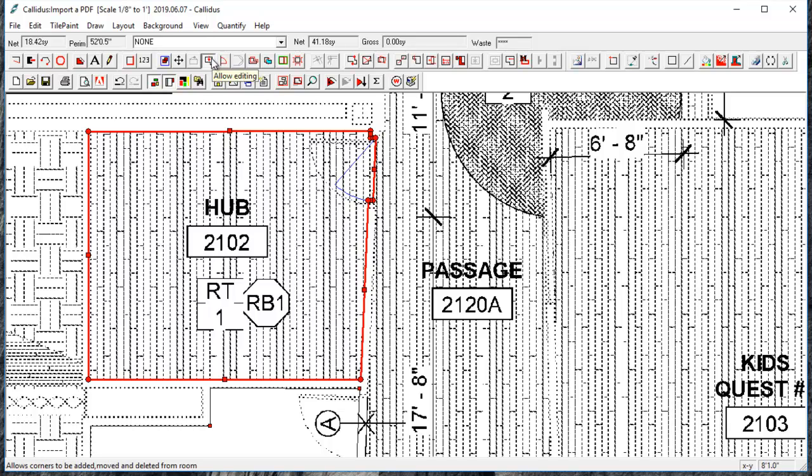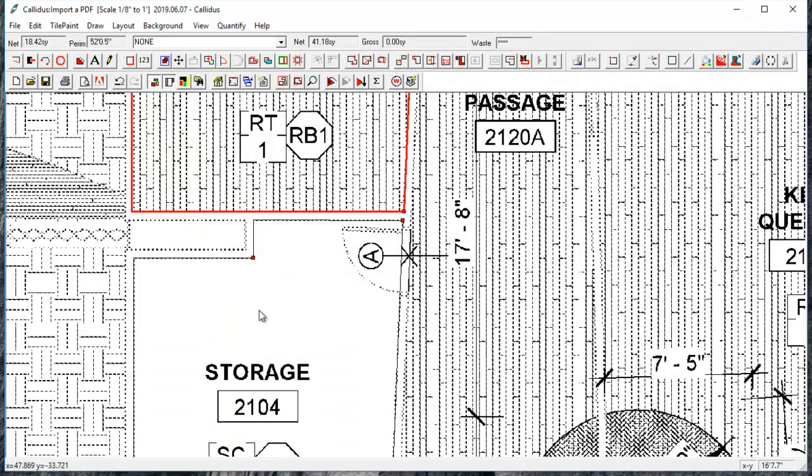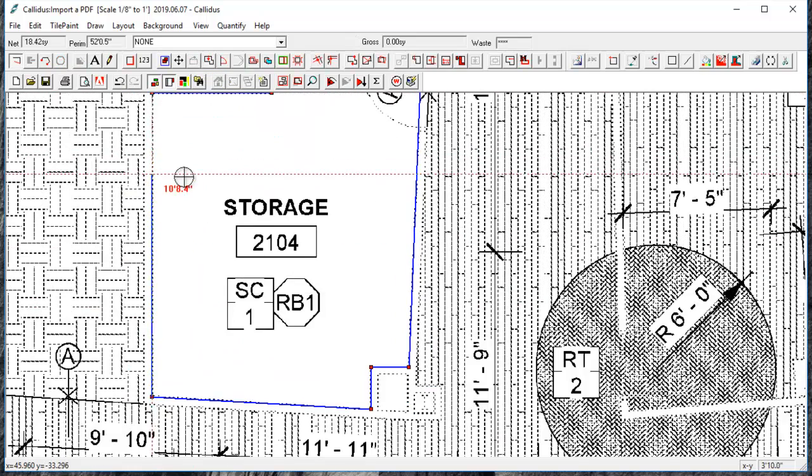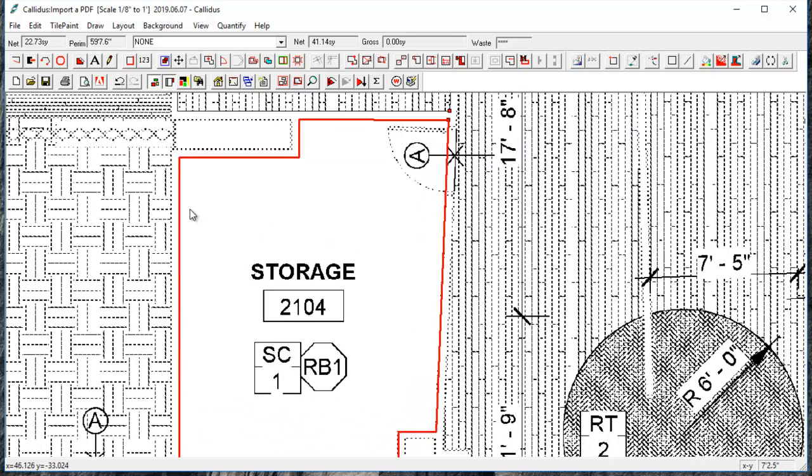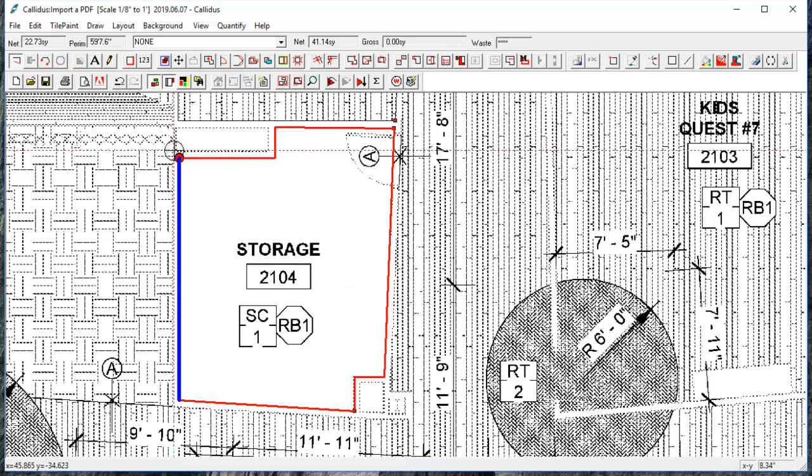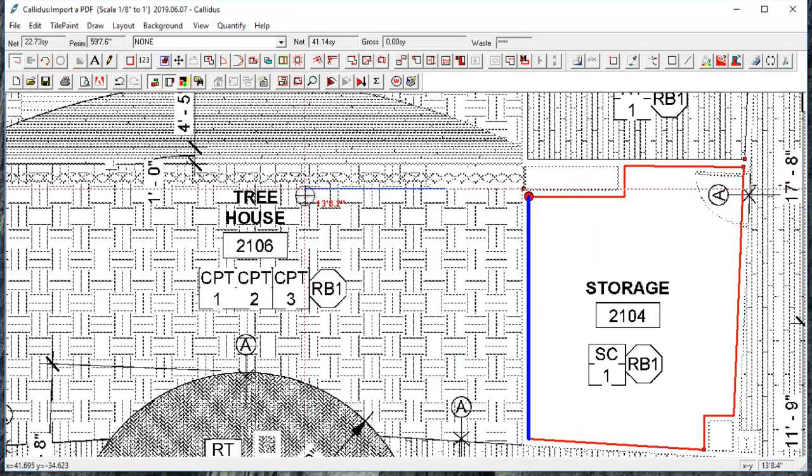That is allow editing. The other edit feature that I'd like to show you quickly is edit room point. So I'm going to select a point in the room and go to edit room point, and what this icon does is it opens the room back up. So now I can make a change if I need to make a change and close the room. When you are tracing an area, backspace deletes your last point.